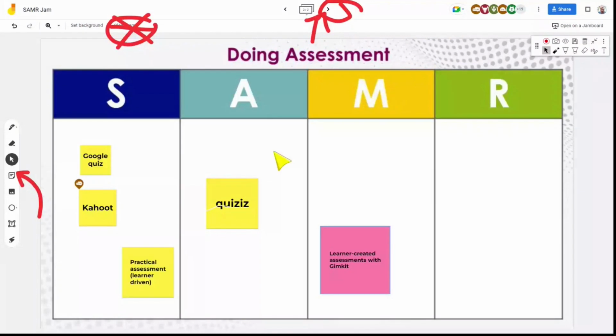Is there anyone who's got any ideas for the redefinition? Because this is always the part where we get a little bit skeptical.